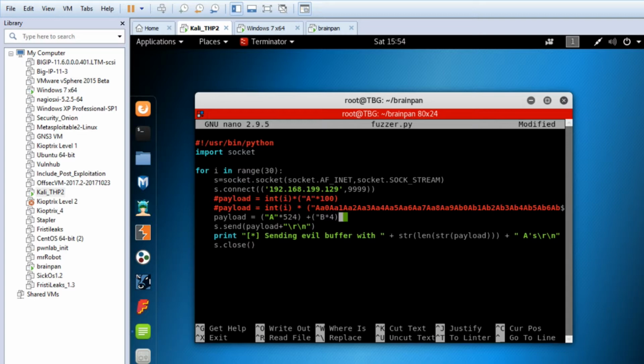So plus B times 4, and then we'll just say times C for the rest. Alright, so this is our new payload, so we're going to send it A times 524. That should be exactly where it crashed. And then if that is the correct offset, then right after that crash, the EIP should be pointing to here. We should see 4 B's. So let's see if we know what we're doing.